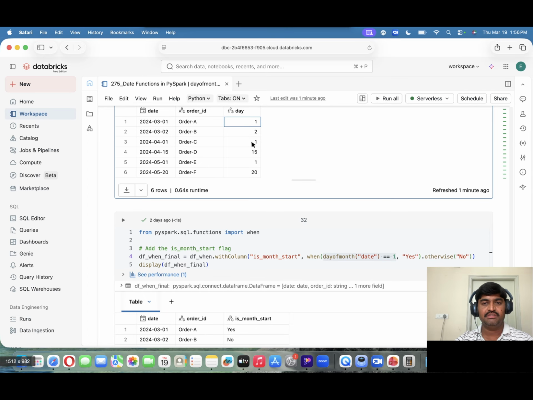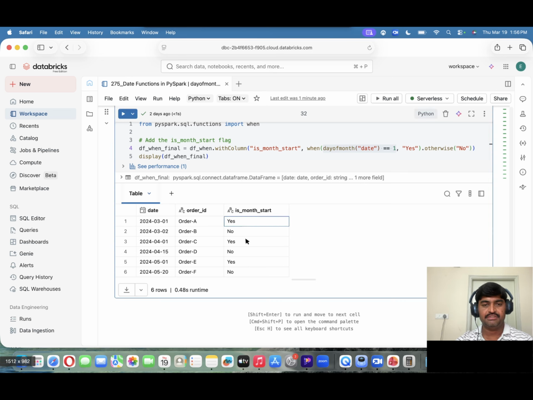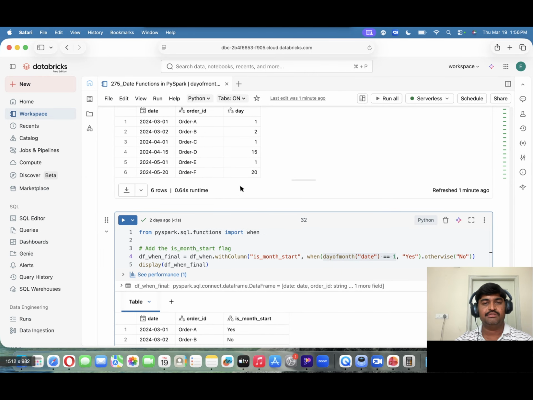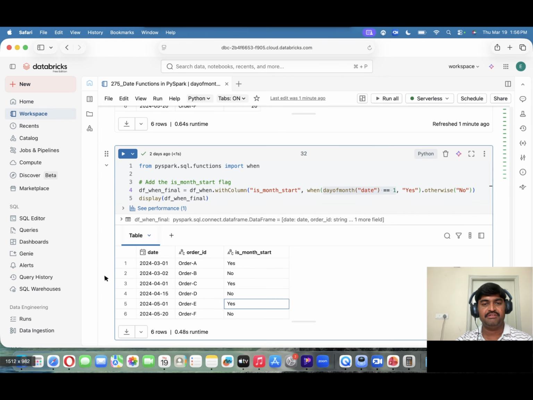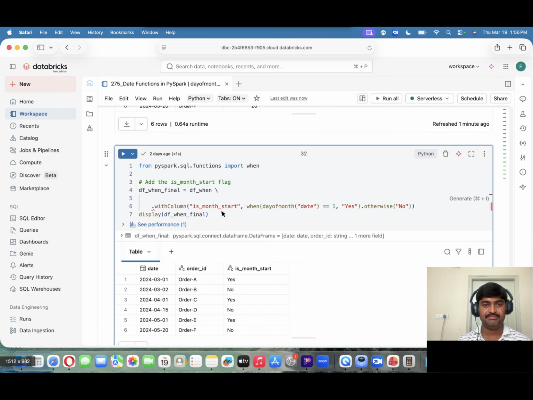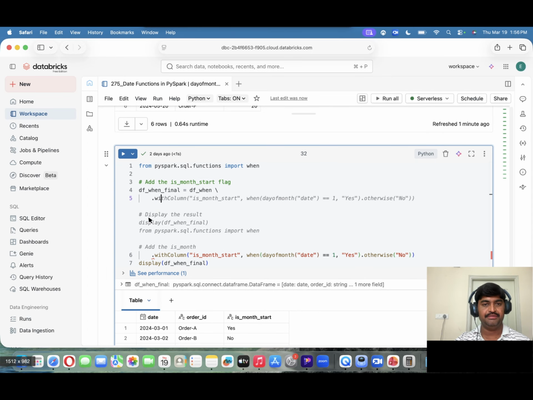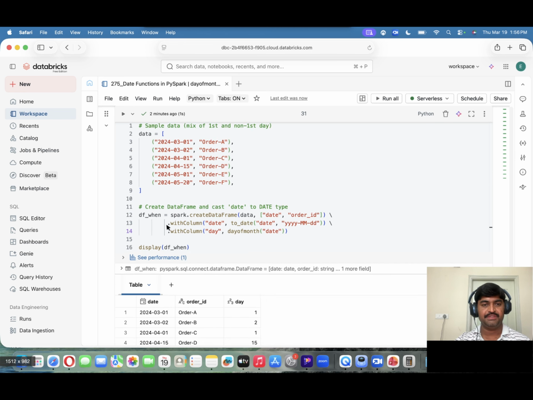So here the first one, third one, fifth one, for these values it will print yes. For all the remaining, it will print no. Here I printed it, and in the same way we can print here also. You can add that column so that you can compare here itself. So what I'll do, on this sample data frame, here I will add the same column. I can copy the same thing here.